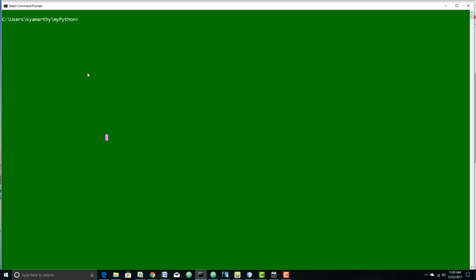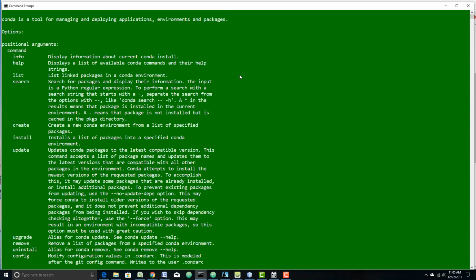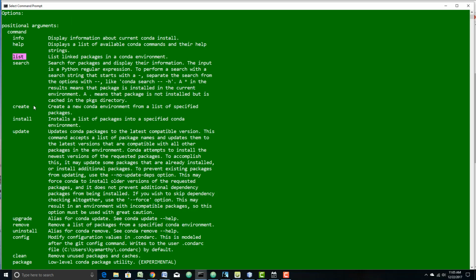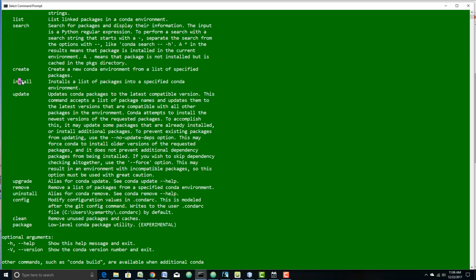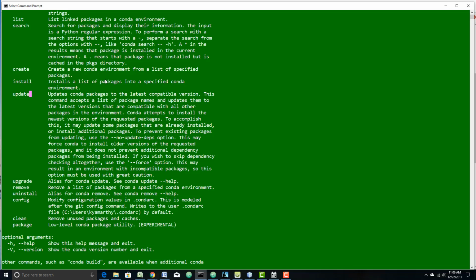On the command prompt, type conda help. That will give you all the commands of Conda. One of them is list. By using conda list, you can see all the packages that are installed in the installation. And then conda install will help you to install new packages. You can say conda install and the package name. Similarly, update and upgrade, they both are the same for upgrading the existing packages.